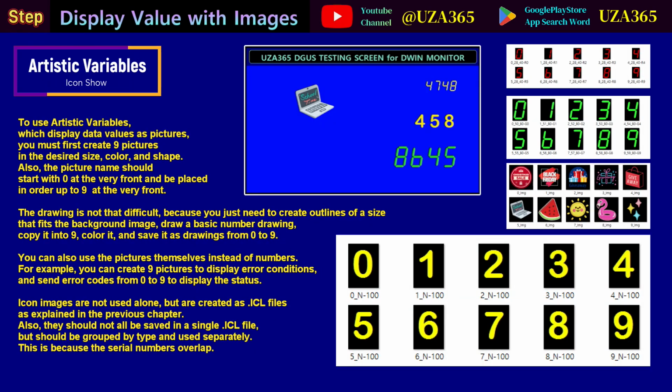To use artistic variables, which display data values as pictures, you must first create 9 pictures in the desired size, color, and shape. Also, the picture names should start with 0 at the very front and be placed in order up to 9. The drawing is not that difficult, because you just need to create outlines of a size that fits the background image, draw a basic number drawing, copy it into 9, color it, and save it as drawings from 0 to 9. You can also use the pictures themselves instead of numbers.